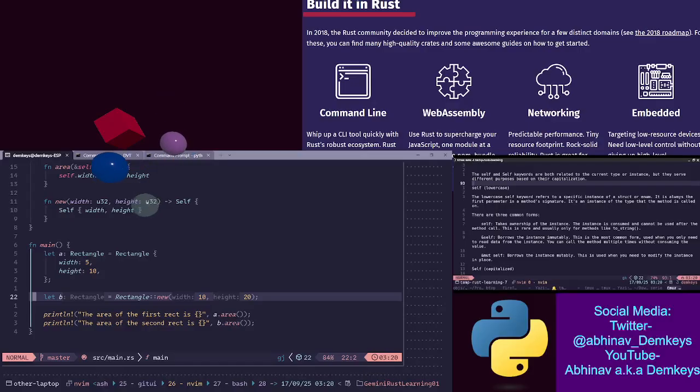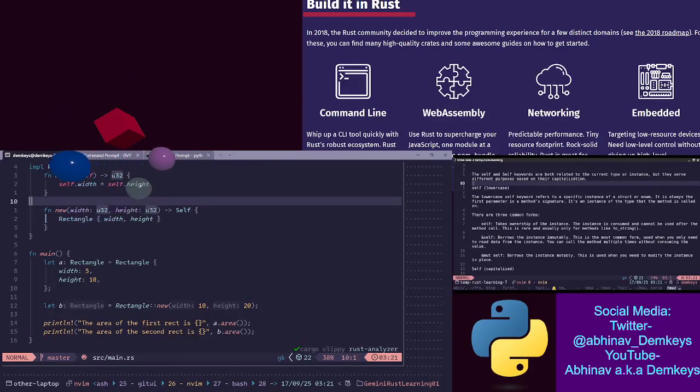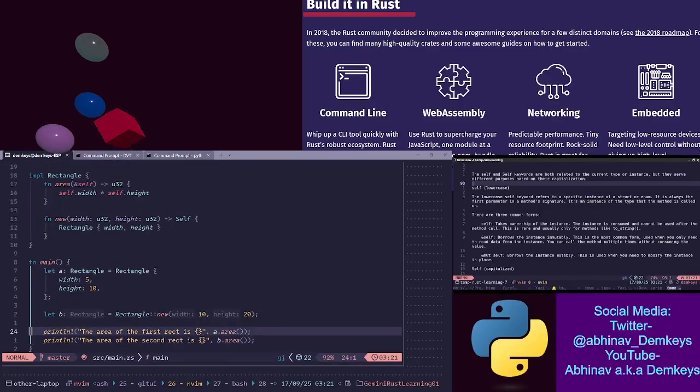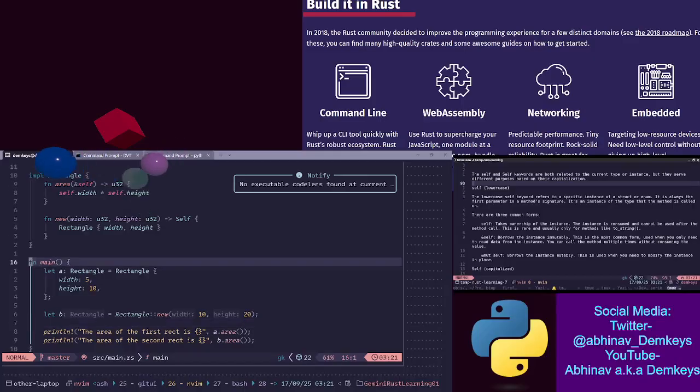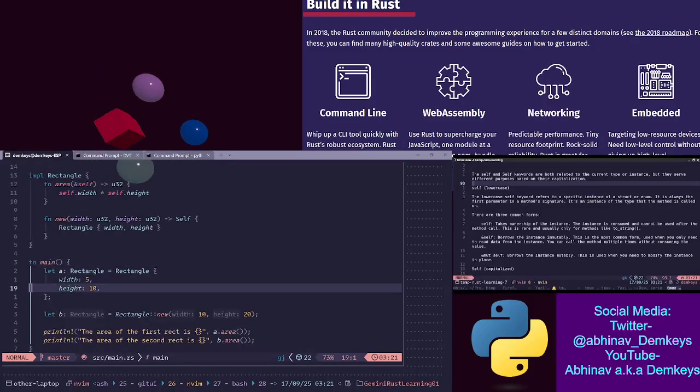Okay, so Self in that case is a type alias. Wait, so it says in the new function, Self is a placeholder for Rectangle. So Self is the equivalent to Rectangle. That's what I was about to ask just now. Would it be the same as Rectangle? I'm not seeing any errors here, so I think we should be fine, right? Yeah, we should be fine. Great.